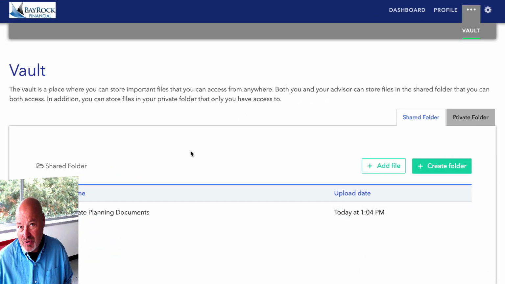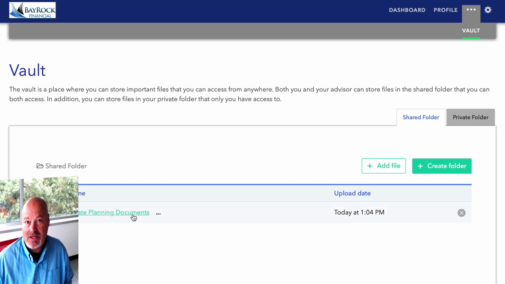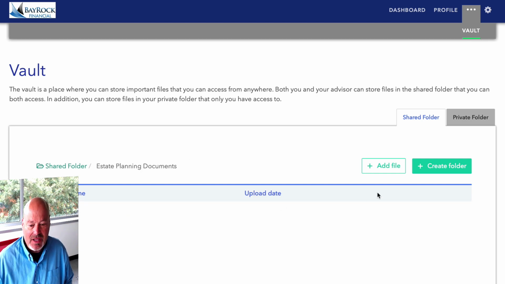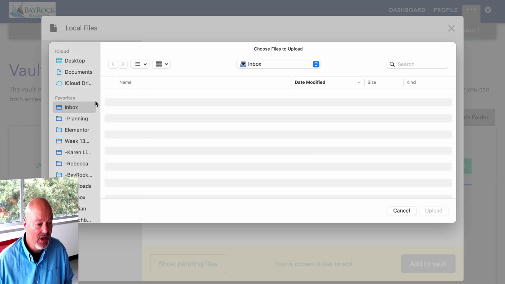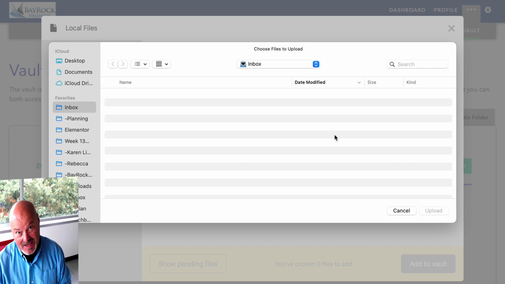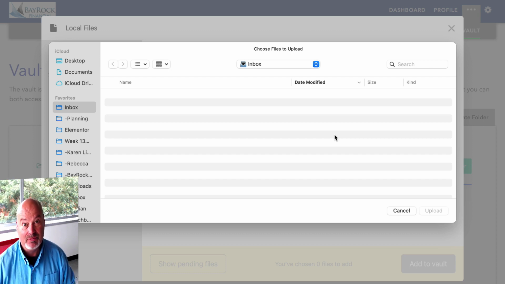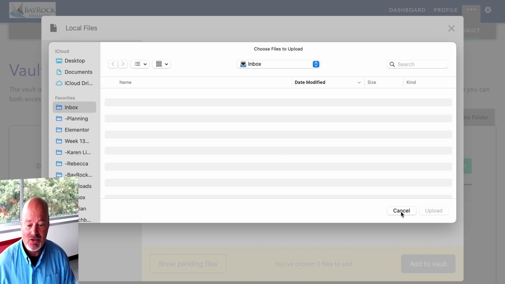If we're working on a project together, like for example estate planning, then I've probably created a folder, and you would click on that folder and then add a file, and you could then pick files from your computer, anywhere on your computer. So hopefully you know how to scan and save a PDF document. That's typically the type of document you're going to be uploading, but you can upload any kind of document you want. So that's how you do that.